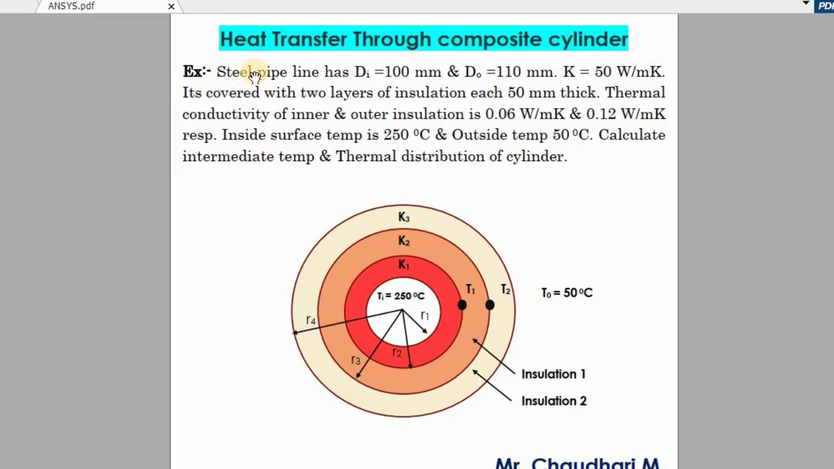Okay, so let's start. A steel pipeline has an inner diameter of 100 mm and an outer diameter of 110 mm. The thermal conductivity is given as 50 watt per meter Kelvin, and it's covered with two layers of insulation, each 50 mm thick: insulation 1 and insulation 2. The thermal conductivity of the inner and outer insulation is 0.06 and 0.12 watt per meter Kelvin. The inside surface temperature, Ti, is 250 degrees Celsius and the outside is 50 degrees Celsius. Calculate temperatures T1 and T2.